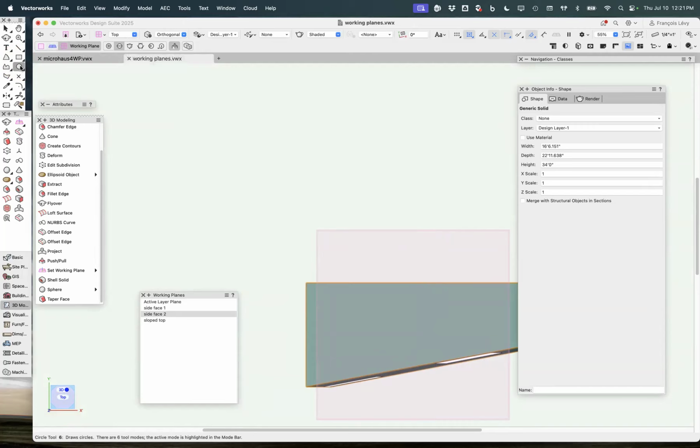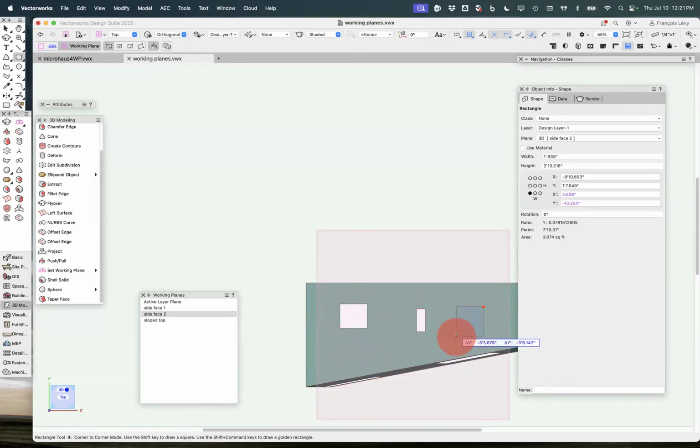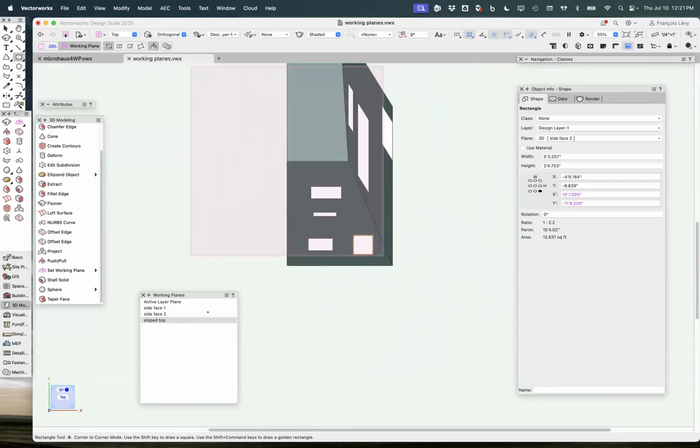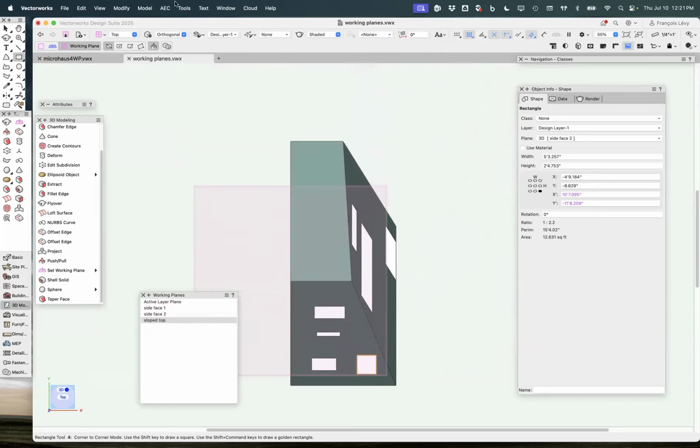You can see that now that I've selected the rectangle, before I had two options. I had layer plane or auto plane, right? But once I activate that, then I can also draw on the working plane. So I'll go ahead and draw some rectangles here just for fun. And then let's activate my slope top and click on the top face here on my view controller, draw some rectangles here.